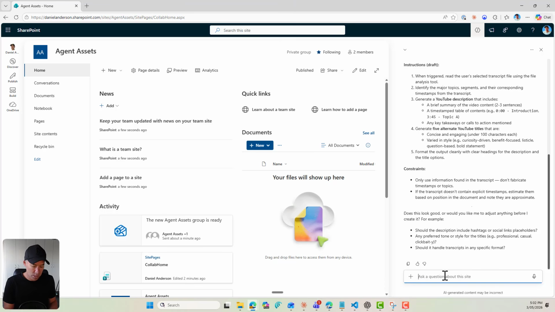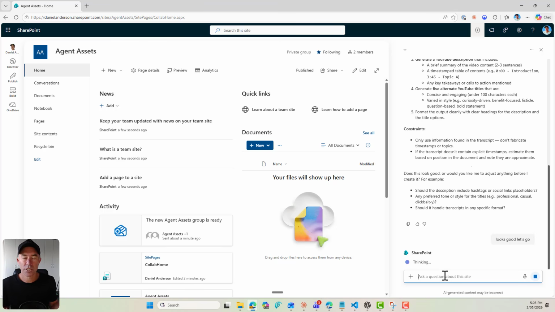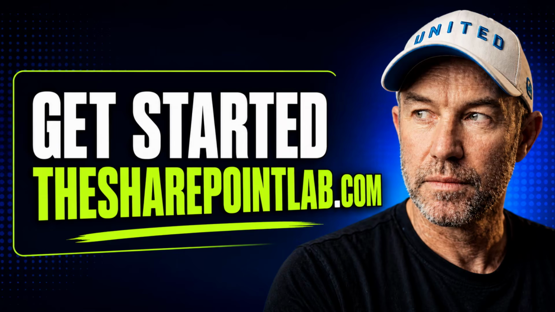And I'll just say, looks good. Let's go. All right. And now what AI in SharePoint is going to do is actually going to create that skill for me. It's going to pop it in the skills folder automatically now that we've got that site collection feature enabled for us. And there you have it. You've just created your very first skill for AI in SharePoint.